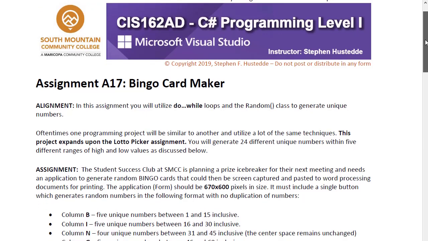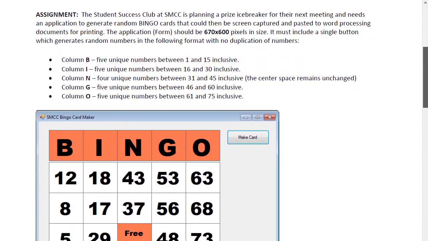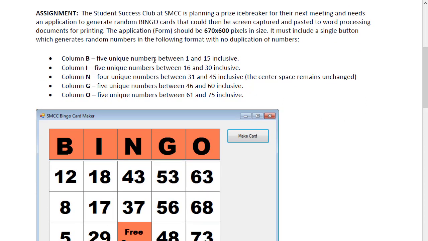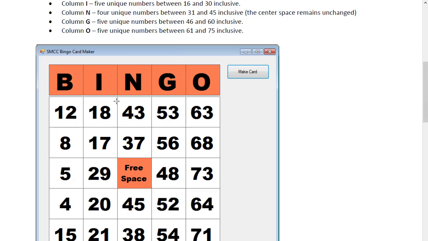If you're not familiar with the game of bingo, your goal is to create an application that has the letters BINGO in a label across, and then 5 labels in each column. The B column will have 5 unique numbers between 1 and 15, I between 16 and 30. The N will have 4 unique numbers because the middle space is free, there's no number that goes in there. 4 numbers between 31 and 45. The G will have 5 numbers between 46 and 60, and the O will have 5 numbers between 61 and 75. Again, no duplicates on any of the numbers.